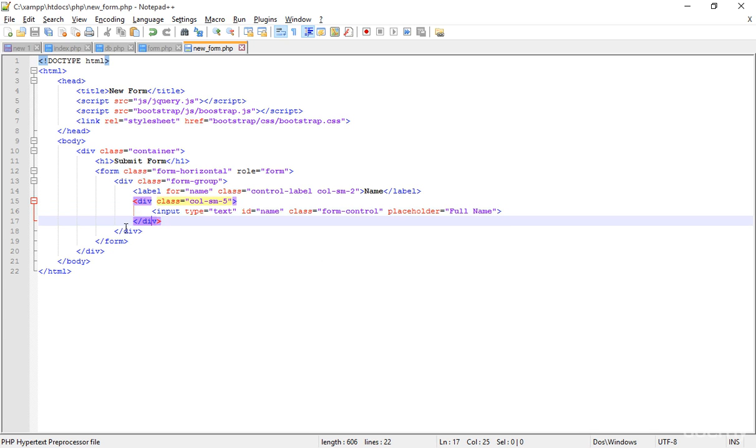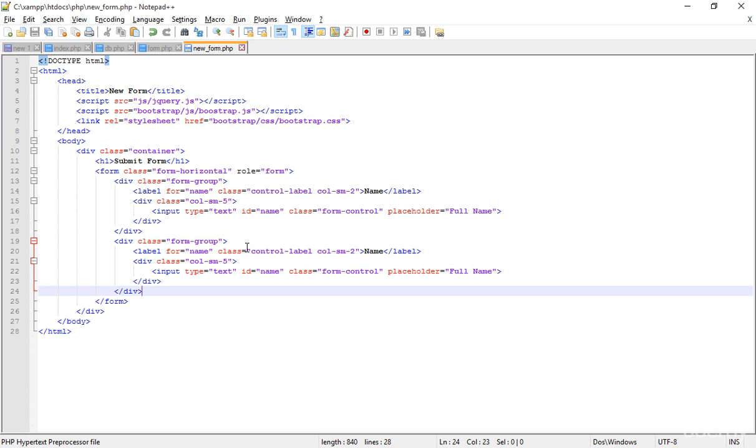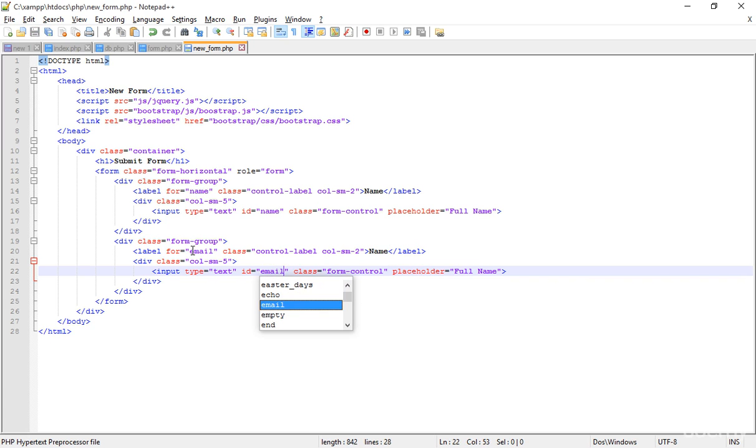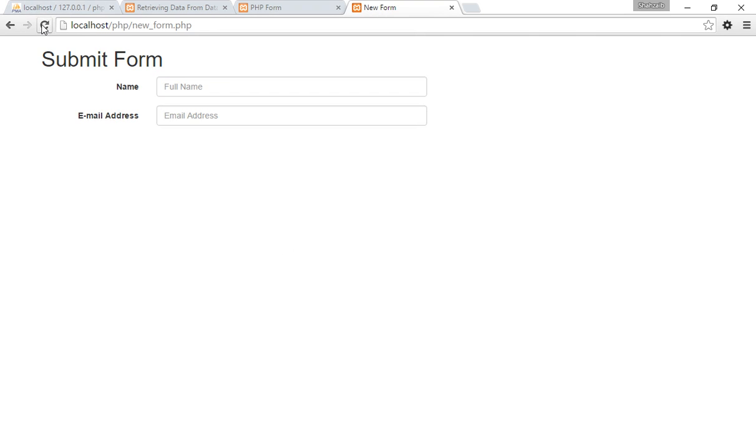Now just simply copy this form group and paste that. Okay, now just change the name. For instead of for, I'm just typing email. Instead of name, I'm typing email, and here I'm typing email for linking with each other. Okay, and here the email address. Really simply I just did that, email address. Save that, go to the browser and refresh that. Now I just got this email address perfectly.